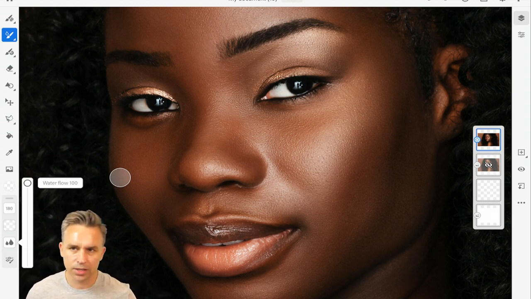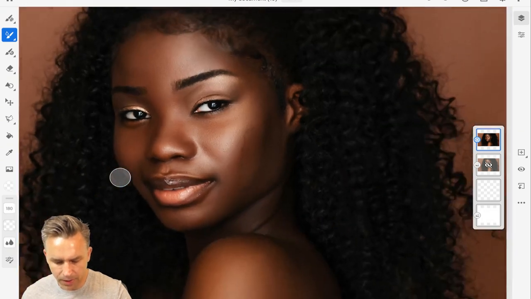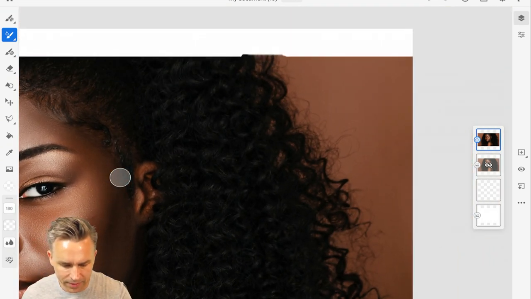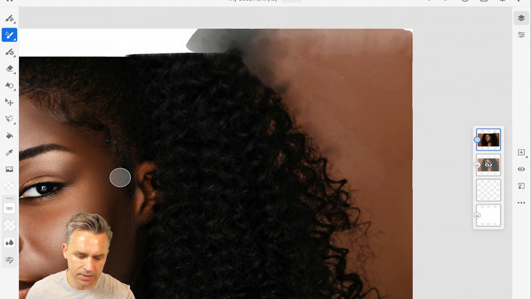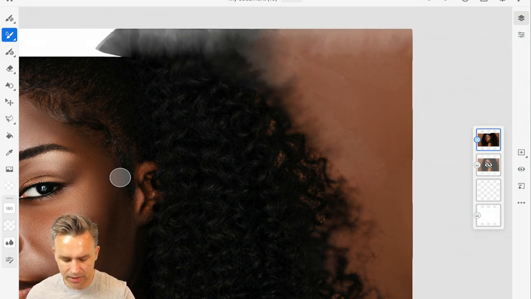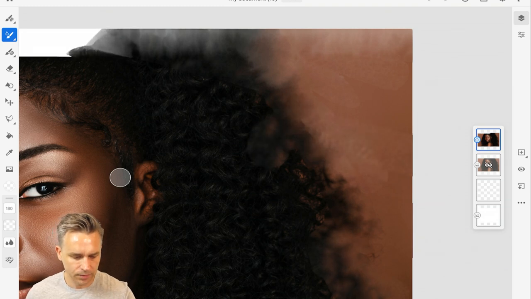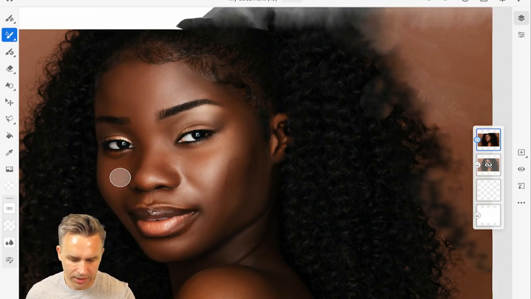If I take a brush that has just water on it, I can come in and start to really blend this. Watch it up at the top, right? So we're just taking that and blending that like so. All right, there it is. Blending it at the top.